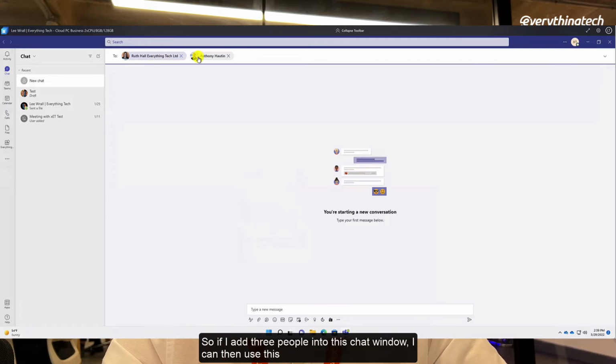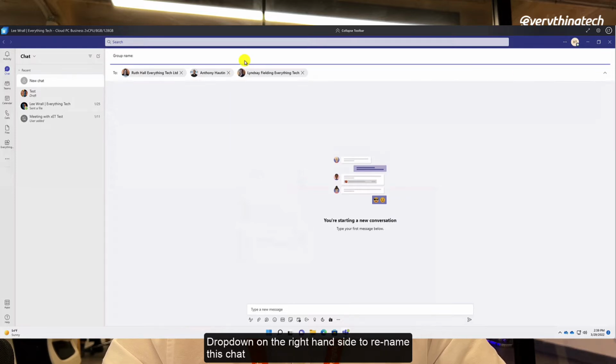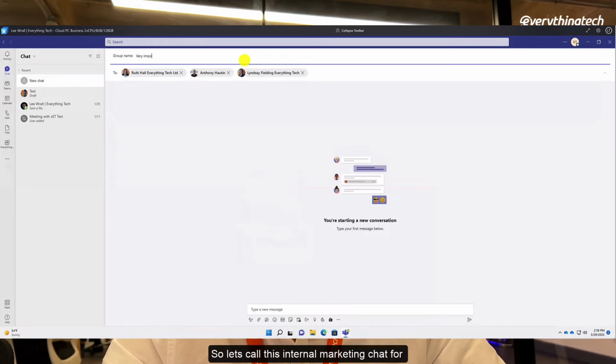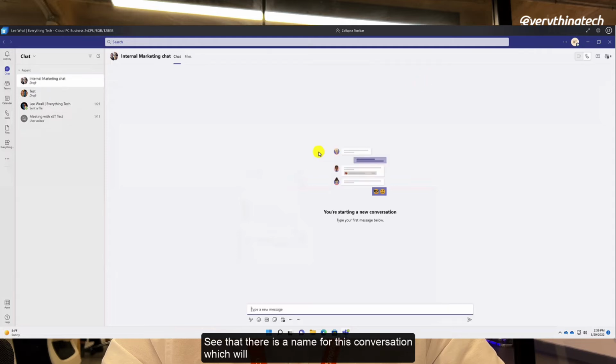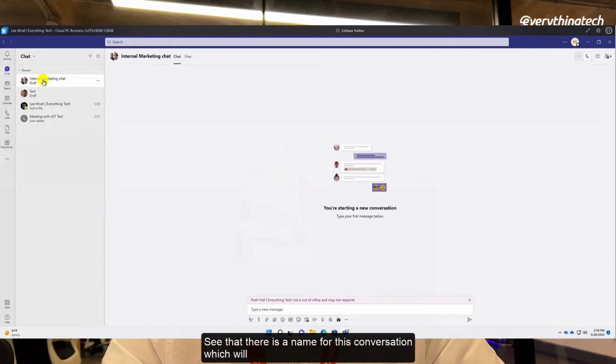So if I add 3 people into this chat window, I can then use this drop down on the right hand side to rename this chat. So let's call this internal marketing chat, for example. And then I can have this conversation with these 3 people, and on the left hand side I'll be able to always see that there's a name for this conversation, which will help me identify what we're talking about.